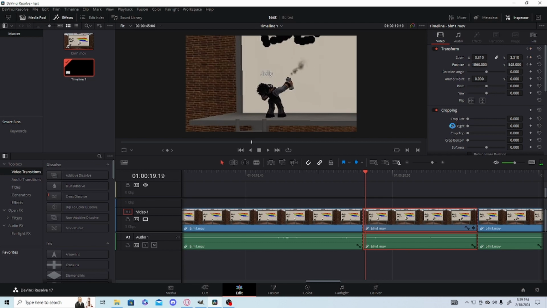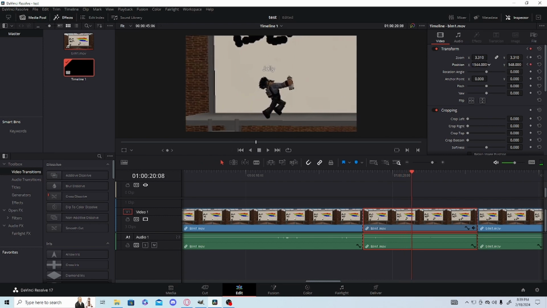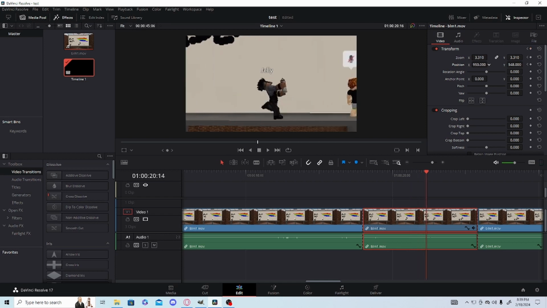And then with your arrow keys, you're going to go to the right, so it goes frame by frame. And now once he starts moving, that's when I start to grab my position X and I start to move with him. Try to keep him in the center of your frame.